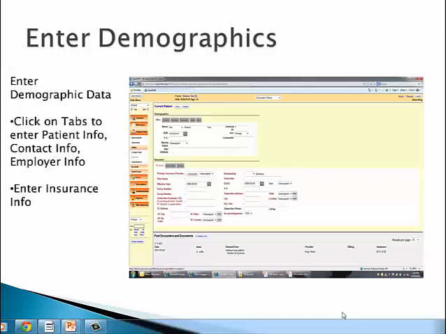So as I mentioned, before we actually see a patient and document on a patient and assess a patient, we need to know more about the patient. So we're going to enter data on the screens as necessary. So first thing we're going to do is enter demographic data.